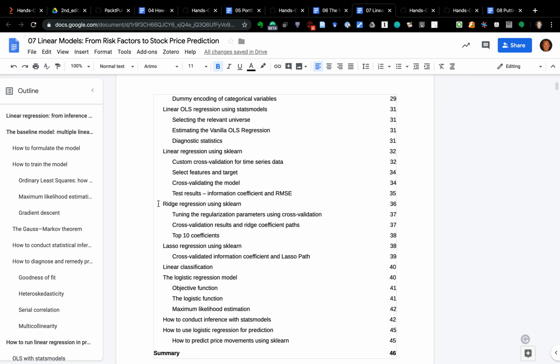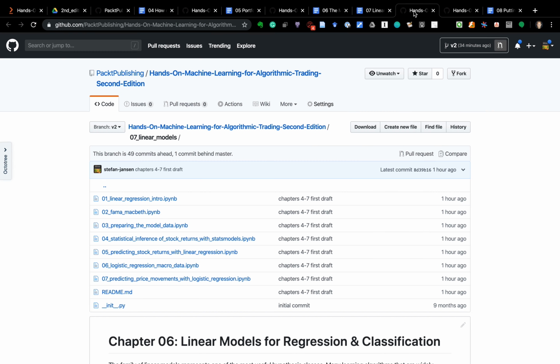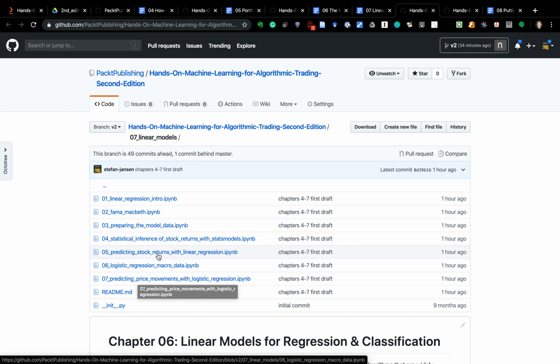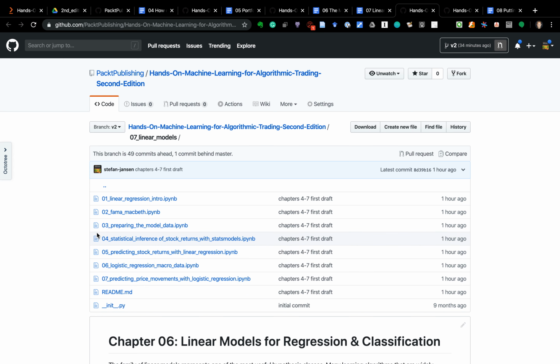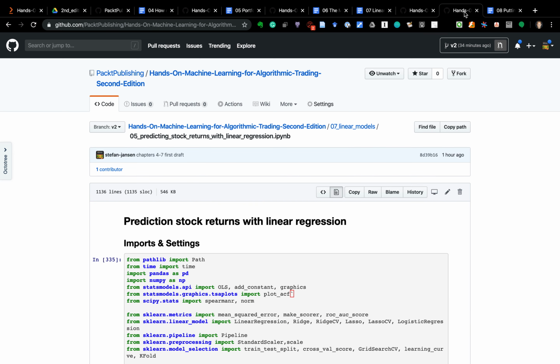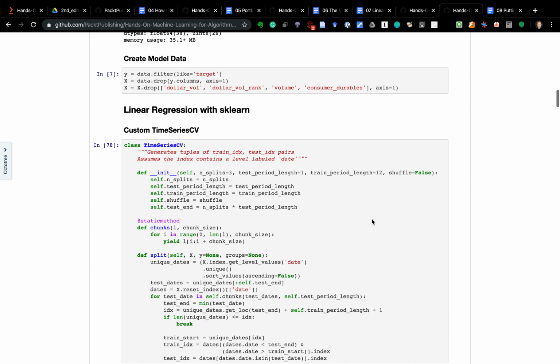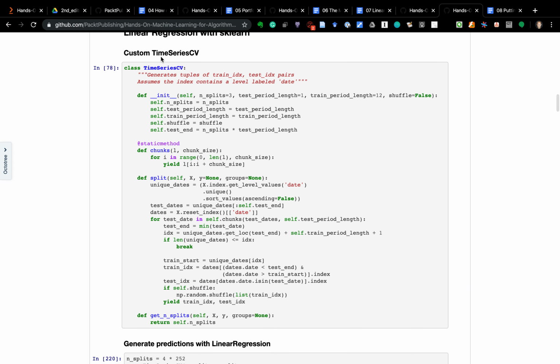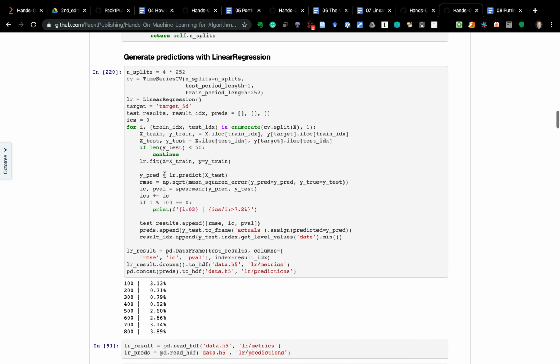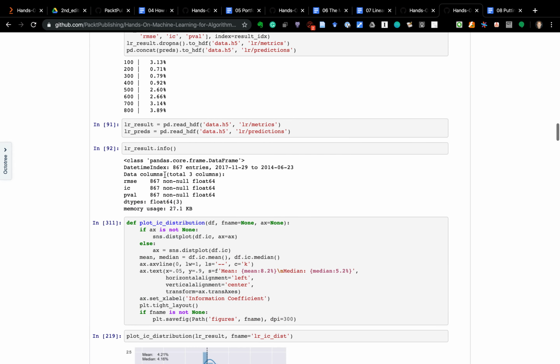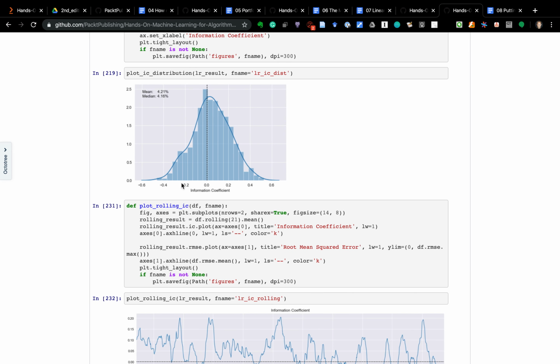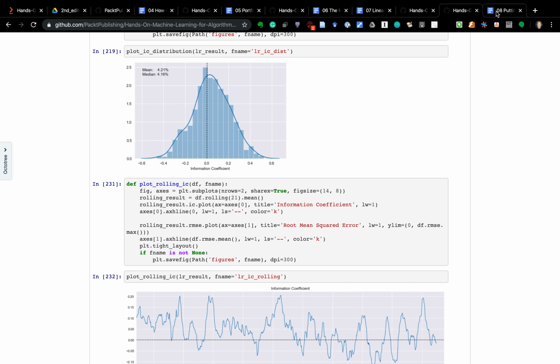That's a relatively long chapter with almost 50 pages. There are a few new notebooks on using logistic regression to predict price movements, and various types of linear regression to predict the actual returns as a regression problem. This is what that looks like. Here are the features that we engineer and the specific time series cross-validation approach that we introduced in chapter 6. Then we produce predictions and evaluate them using the information coefficient and so forth. So there is much new material here.